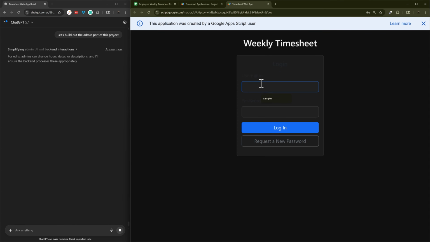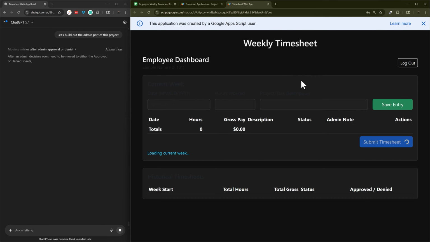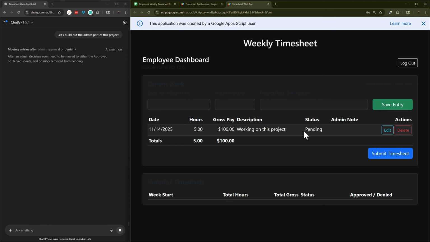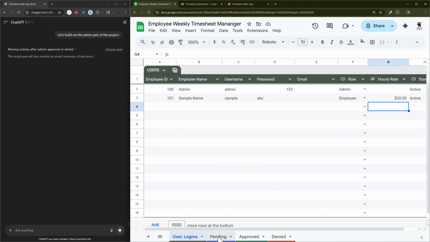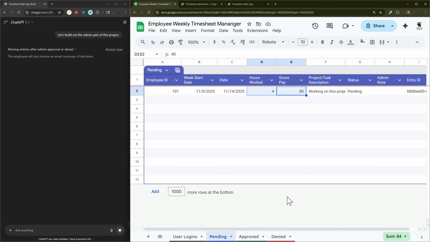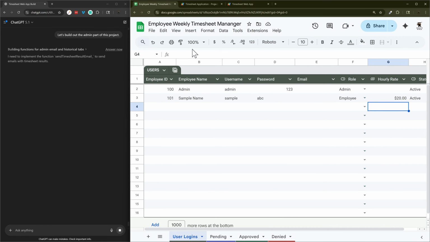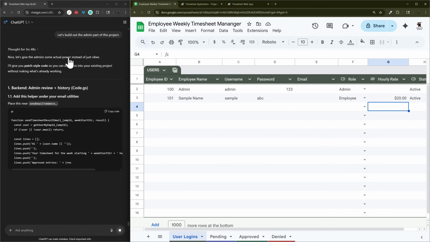But let's see what happens if we come back in again. ABC, we can log out. And there is our thing. So let's go ahead and adjust this real quick. Let's say we came back and decided to update this. We entered the wrong number there. So it looks like it updated it. And if we come back to pending, it updated it here as well. So that part seems to be working fine. And so we just need to wait for ChatGPT to finish our admin updates.